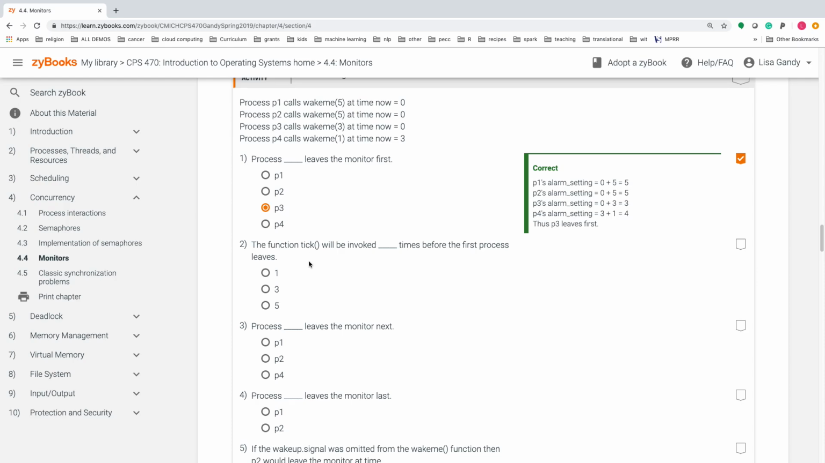A function tick will be invoked how many times before the first process leaves? So if it gets there at 0 and it leaves at time 3, then it's going to be ticking how many times? 3. That makes sense? Okay. Which process leaves the monitor next? P4. Yeah.